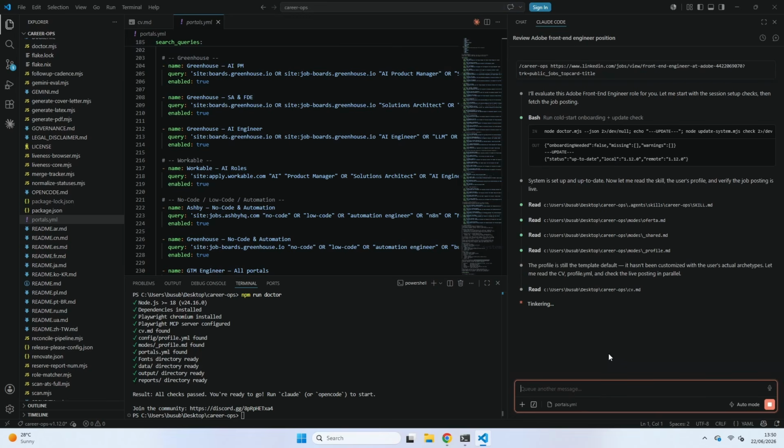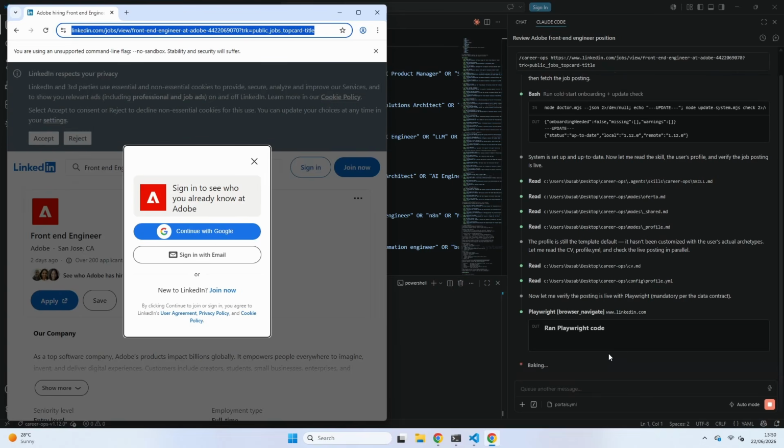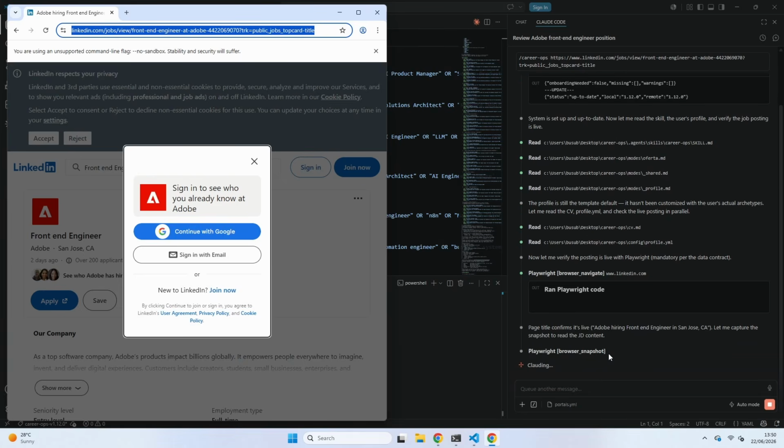Remember that browser tool we wired up? This is where it earns its keep. LinkedIn pages are the dynamic kind. A simple grab won't load them. So career-ops opens a real browser, loads the page, and reads the actual posting.